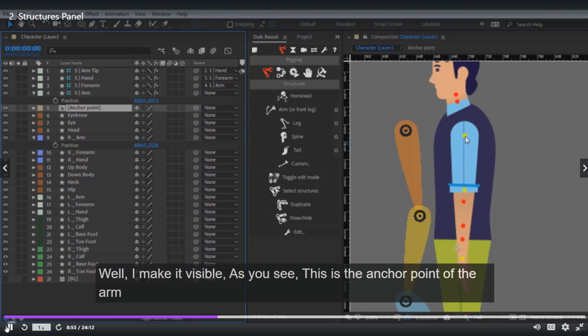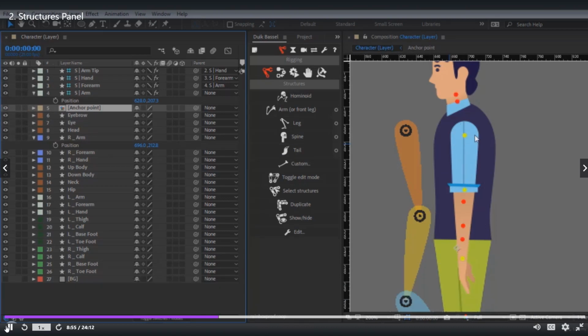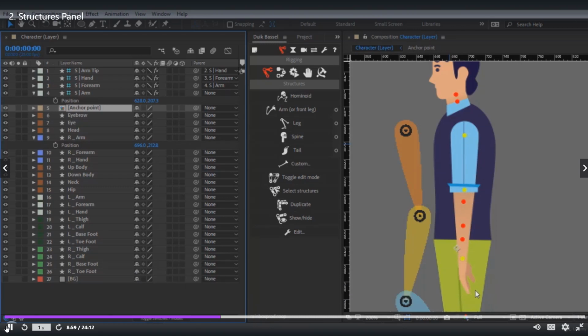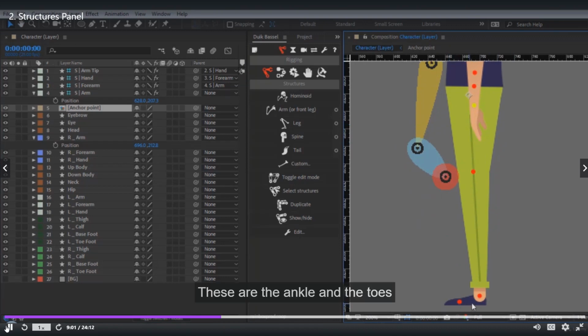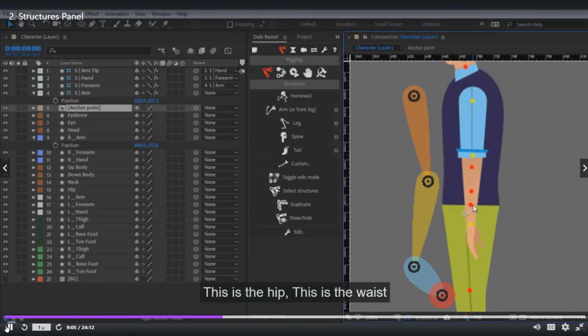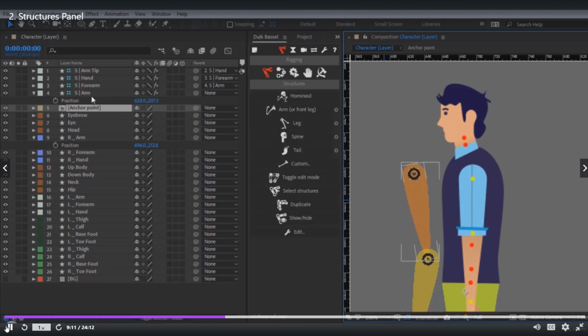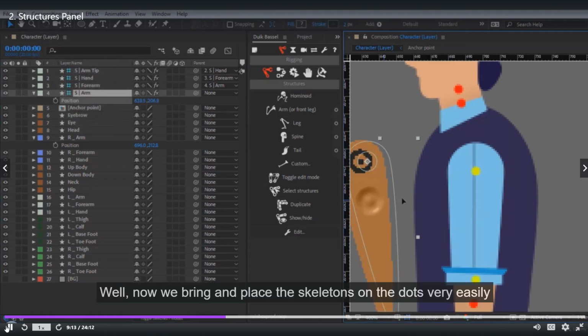As you see, this is the anchor point of the arm. This is the anchor point of the forearm. This is the wrist. These are the ankle and the toes. This is the hip. This is the waist. This is the stomach, the neck, and the head. Well, now bring and place the skeleton on the dot very easily.